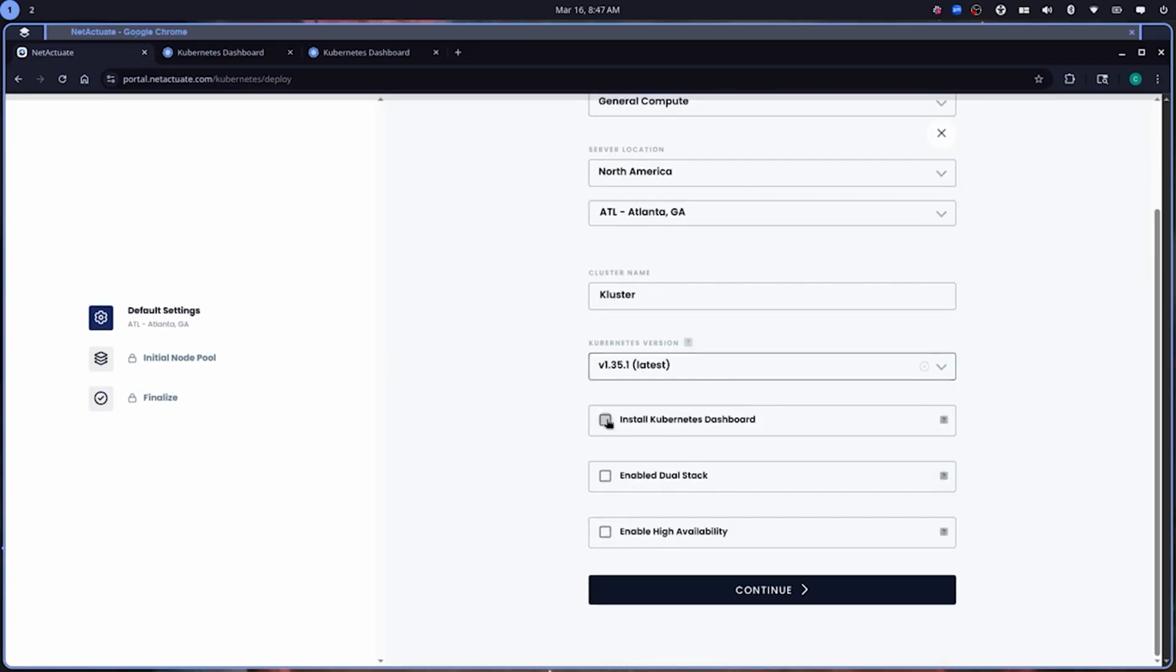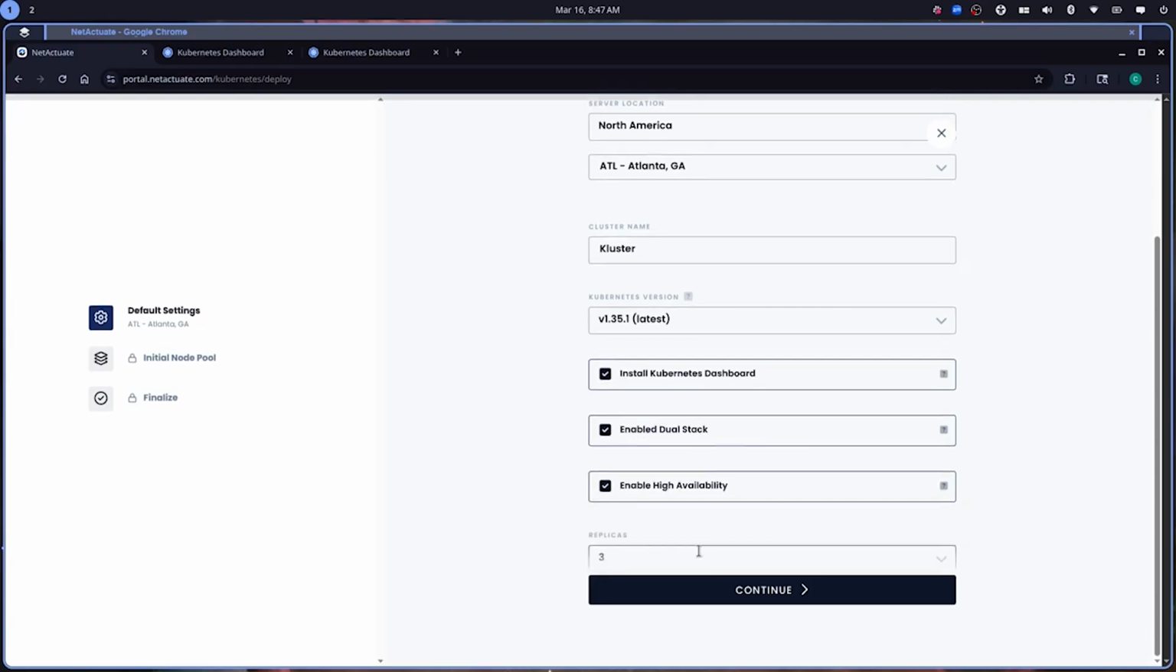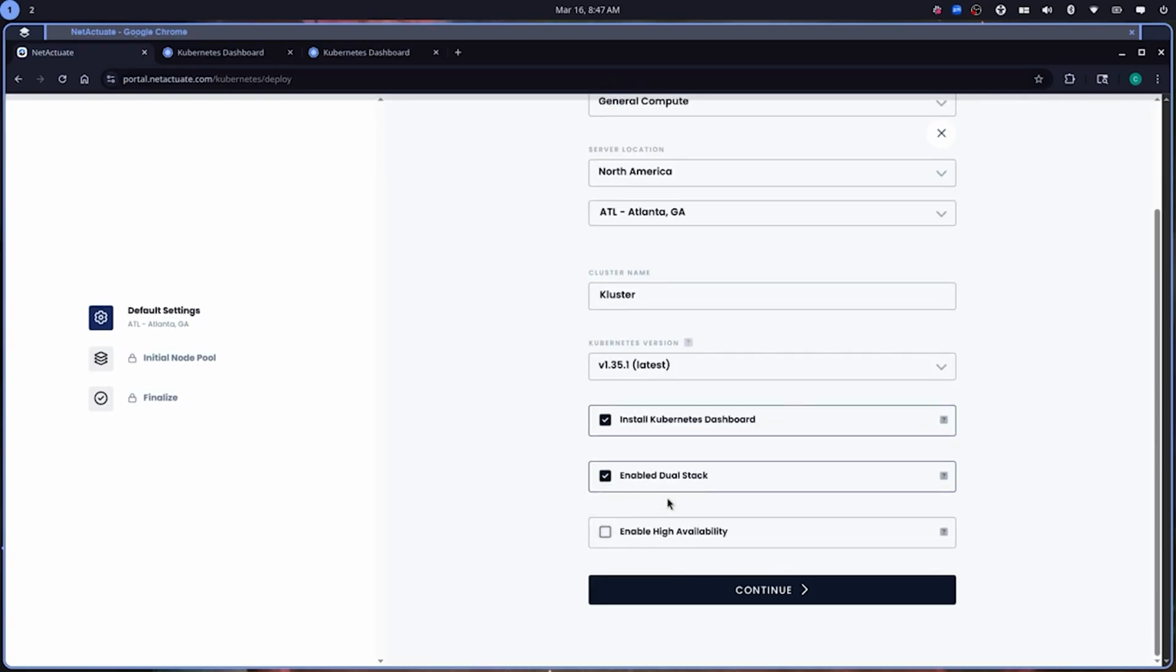I'm going to automatically install the Kubernetes dashboard so I can get click-through access into my cluster. I'm going to enable dual stack networking for my cluster to enable both IPv6 and IPv4 connectivity. And you can also select high availability and the number of replicas for your control plane, but I'm going to leave that off for now.